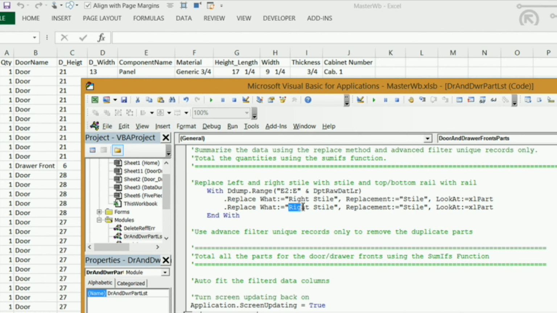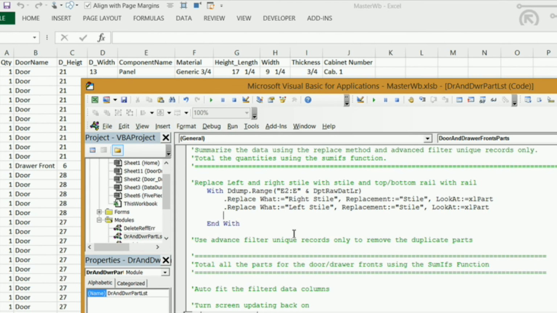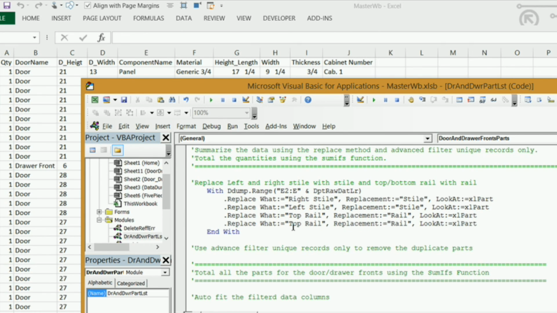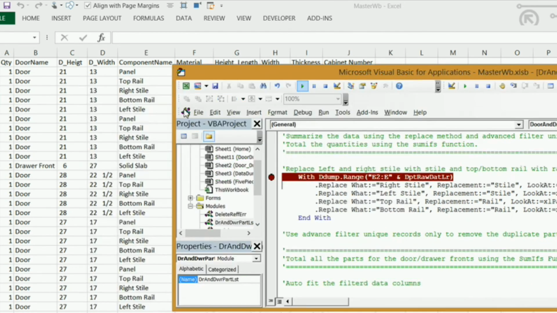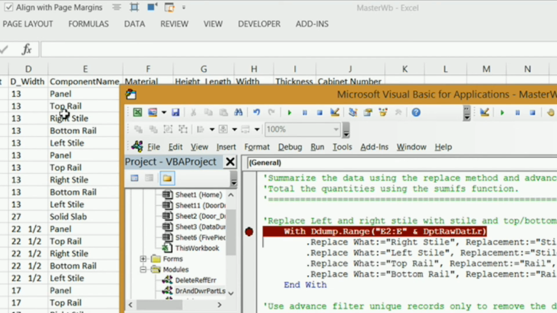Change right to left and Control V. And I'm going to change right style now to top rail and change style to rail. Copy that and change top to bottom. And that should do it. I'm going to put a stop marker right here. If you look right over here in column E, the first thing you should see happen is all the right styles change to styles, and all the left styles change to styles, top rail to rail, bottom rail to rail.